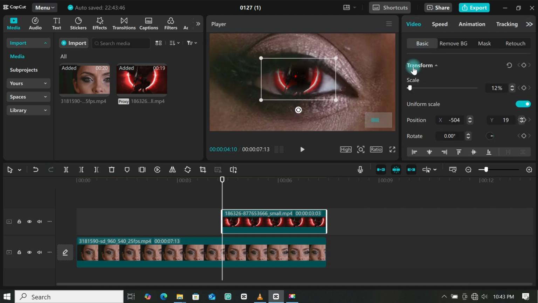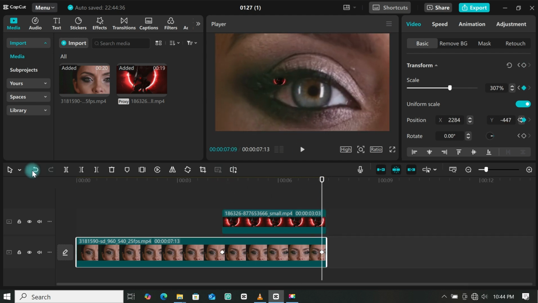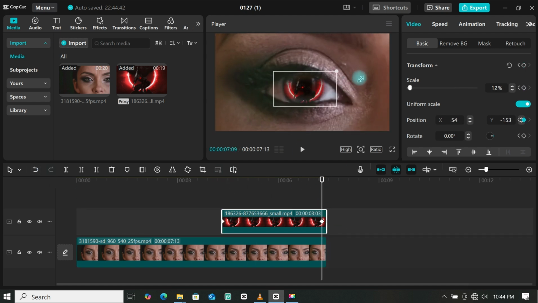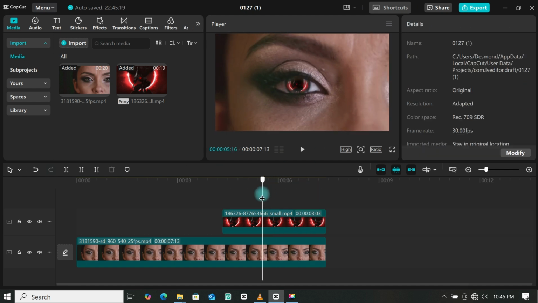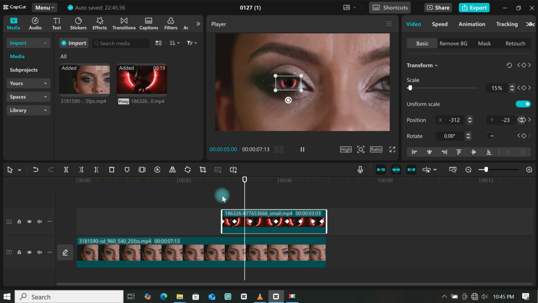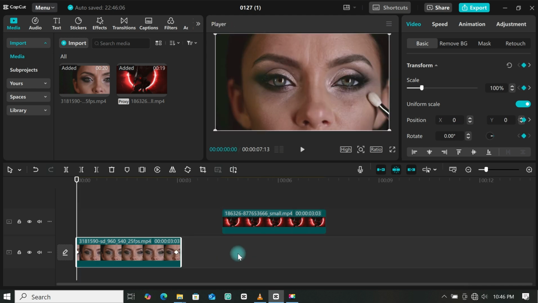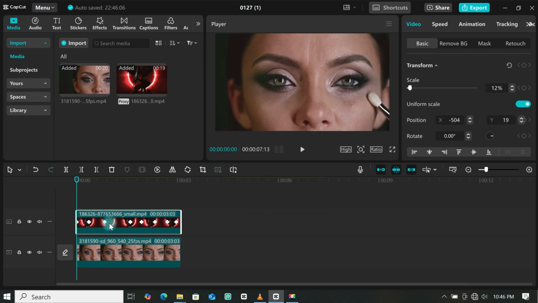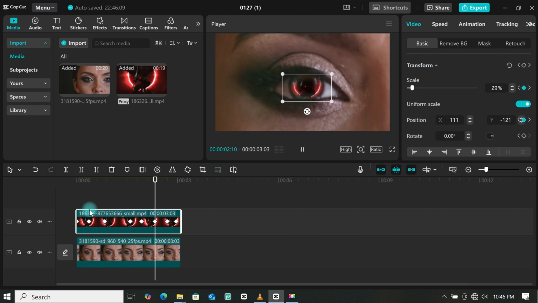Now go to basic, and add a keyframe at transform. Then move the playhead to where the zoom in ends, then resize and place the footage properly in the eye. Now move the playhead backward, and adjust the footage to match the eye. So I will trim this part off, then move my video on top of it. So this is how to create this amazing eye zoom effect in CapCut.